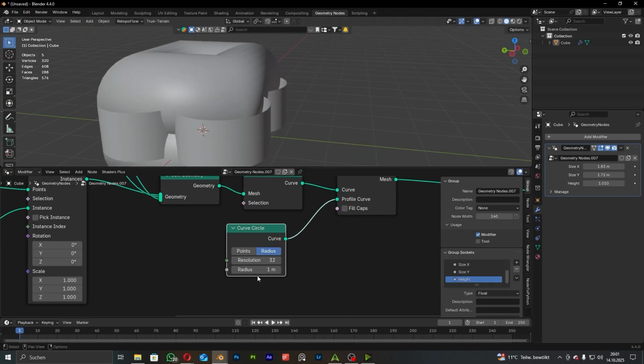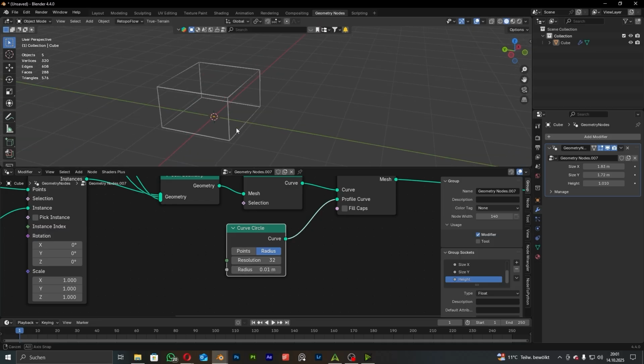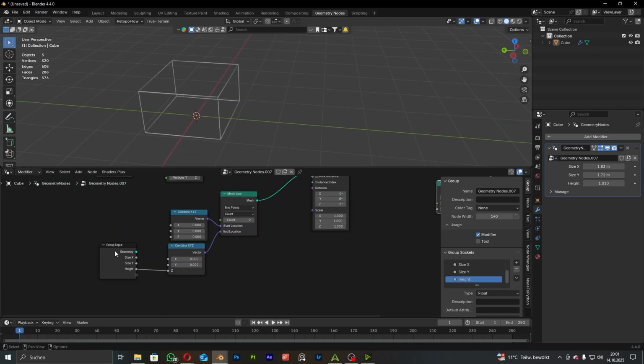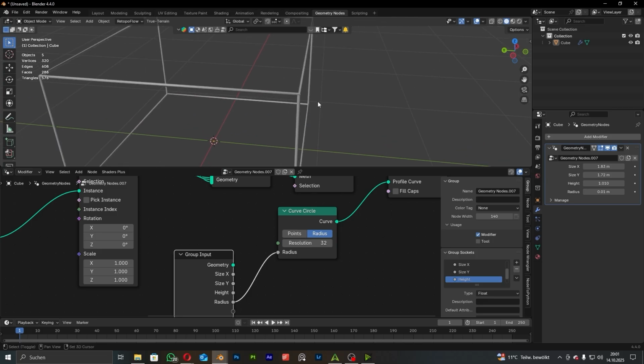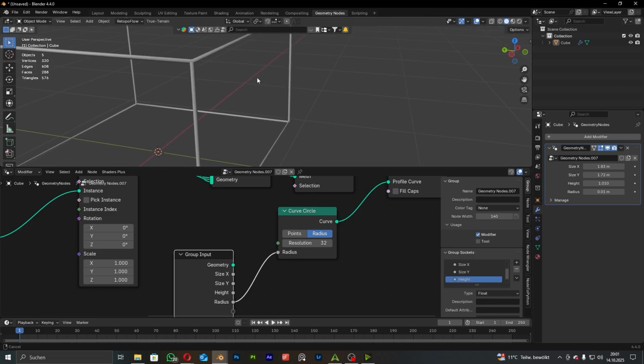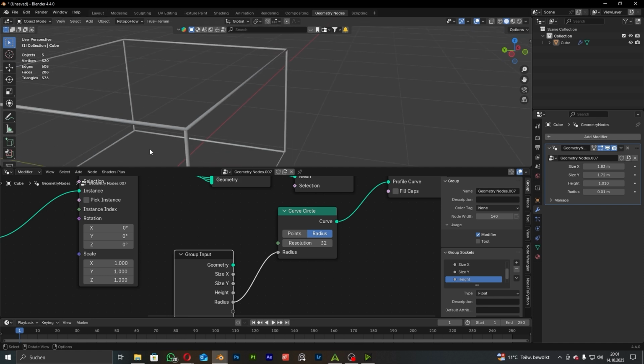It's just an ordinary circle, and then put it into the profile curve. They are way too big, so just decrease the radius until you have something you like. By the way, you can also take a group input and connect the radius into here, so you can also control that from this modifiers panel. But now they are completely round, and in these kind of houses, these beams are always shaped like a square. So we're gonna decrease the resolution to 4.